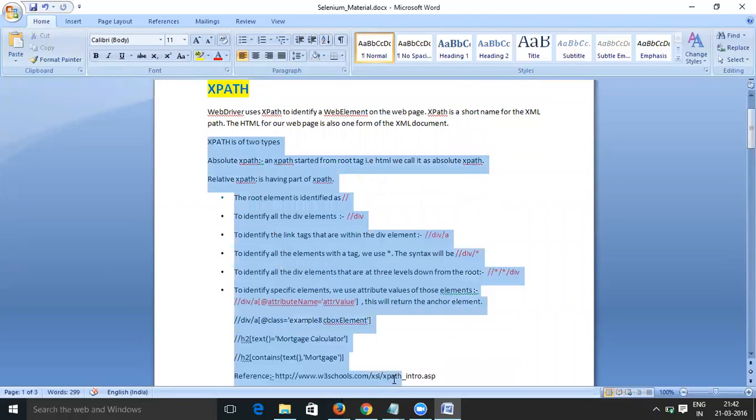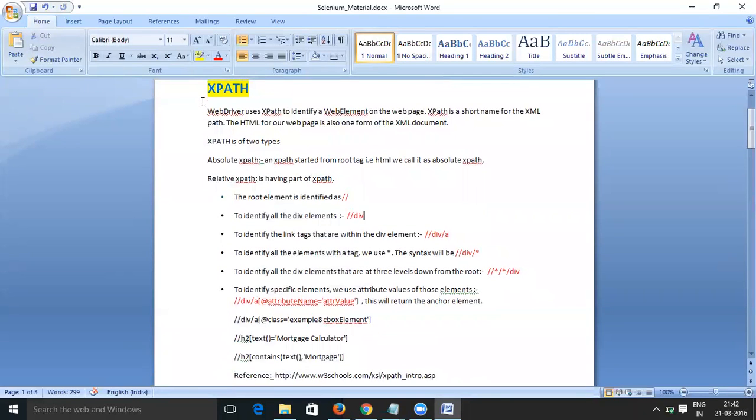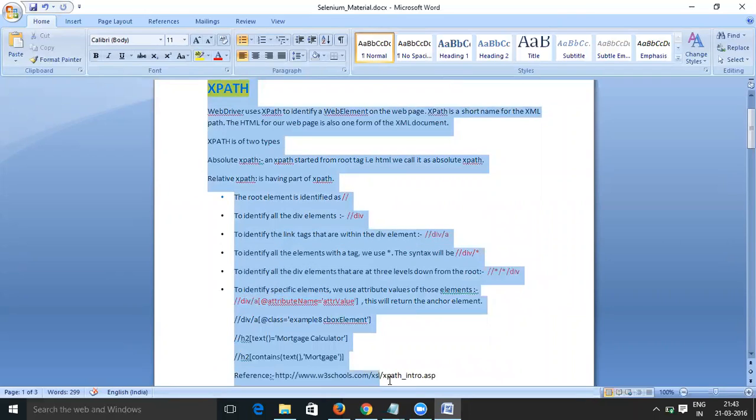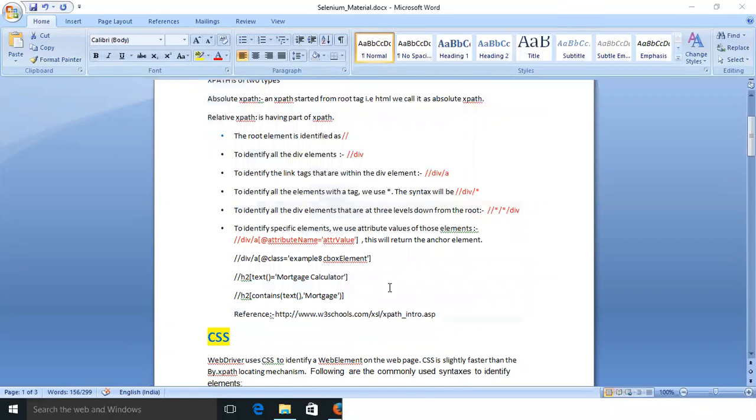XPath is of two types, or I'll do one thing. I'll copy this entire stuff into the chat box. You can take it later, but make sure after this class you practice this. If anybody wants to know more about XPath, I have also given you a link. You can go there and find more examples.